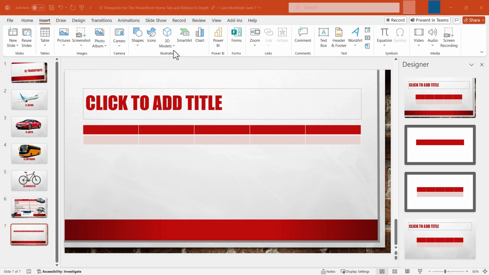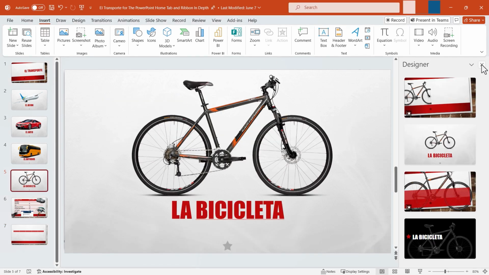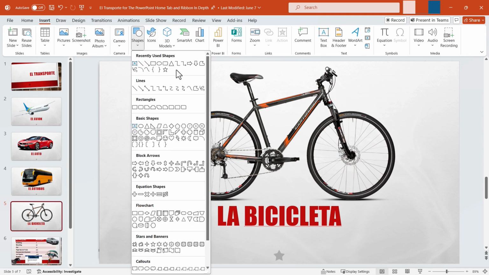Next, we have the illustrations group, and this is for more elemental kinds of visuals. So for example, shapes. I'm going to click here on my bicycle slide, and for now I don't need the designer open, so I'll X out of that. But I would like to add some shapes just to enhance this slide a little bit. So I'm going to go here to the illustrations group and click on shapes. And we have all sorts of basic shapes.